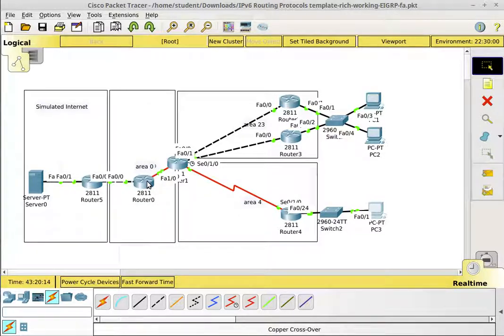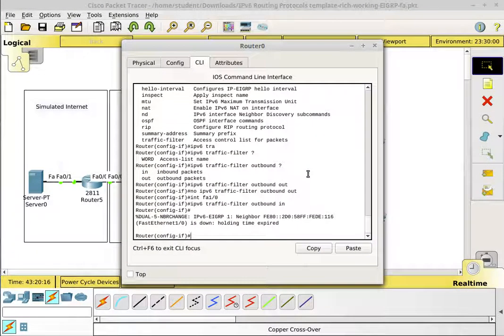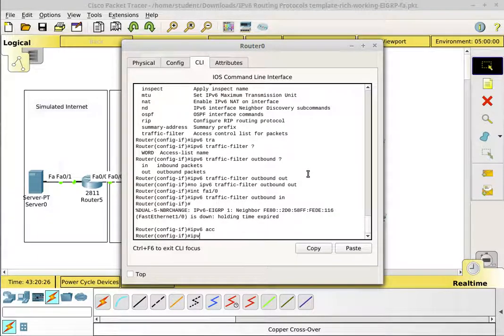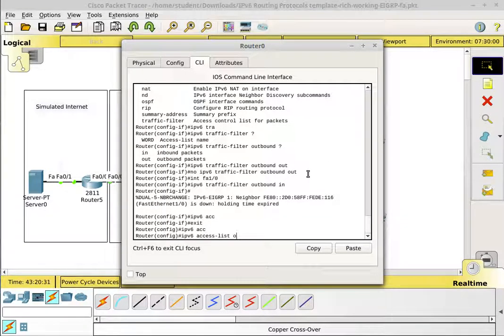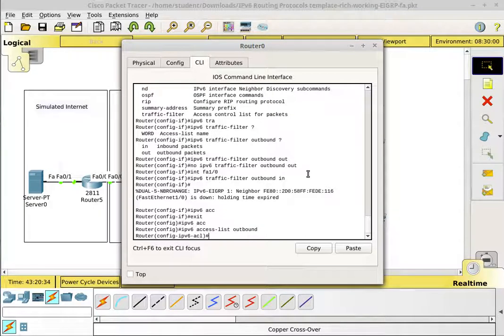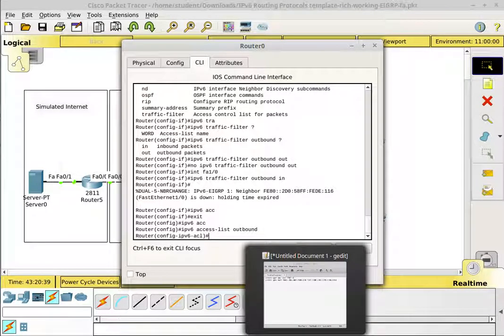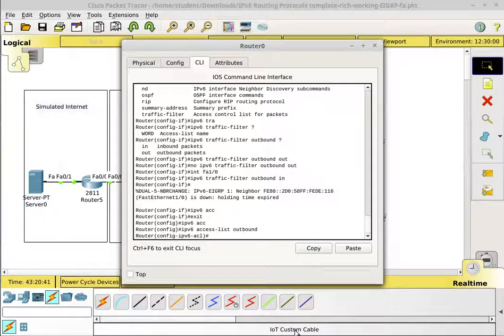So a couple of different ways we can fix that. Well, we need to fix it on this router, and the way we can fix that is by adding some more entries to our access control list. So we want to do IPv6 access list outbound. And we need to allow some things to let the routing protocol traffic work. And what you need to add for that is going to depend on what your routing protocol is and what it uses to communicate.